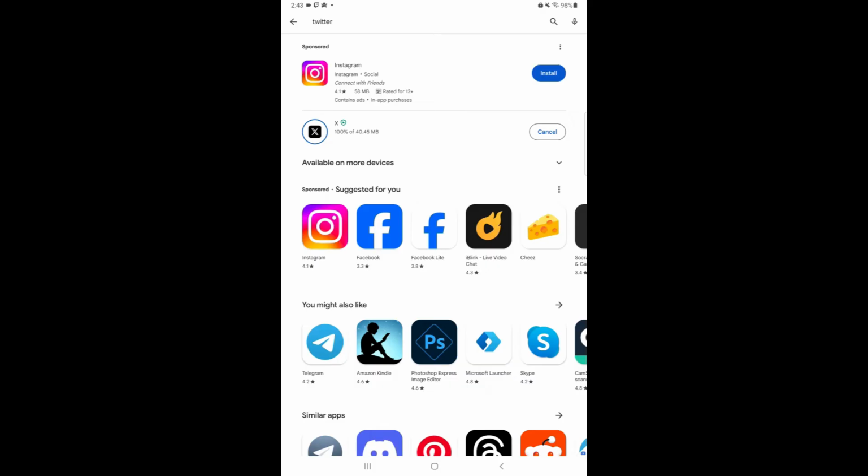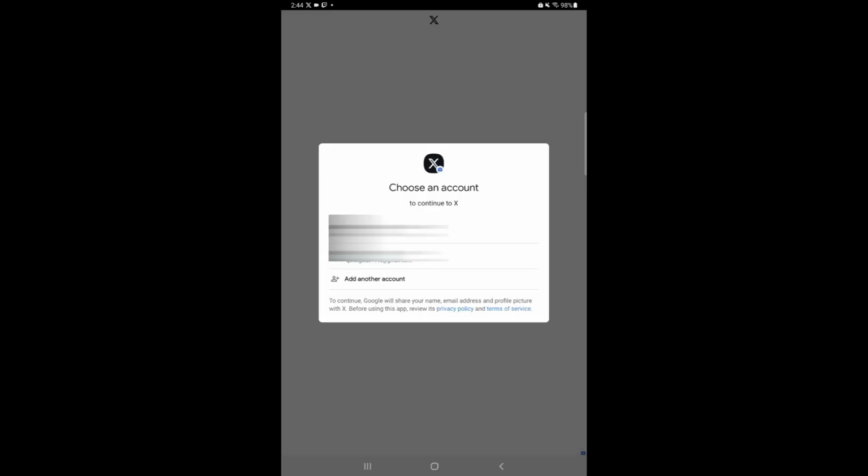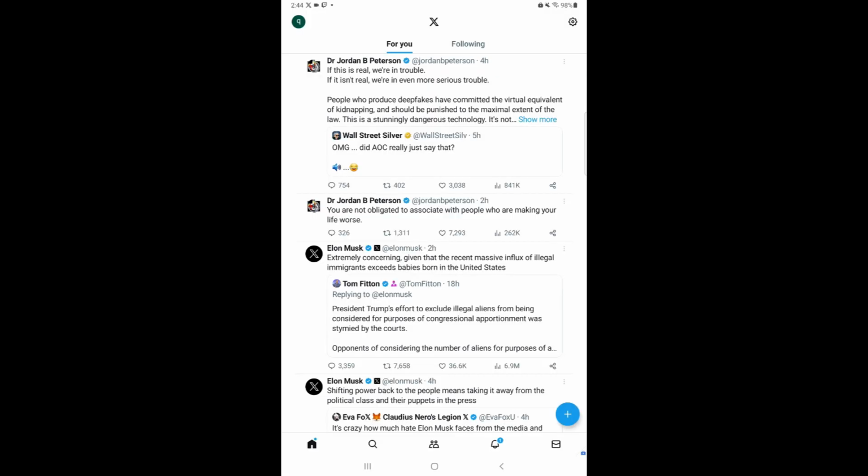It will take some time to download the app and install it on your device. Once it is installed, open it. Since I already have an account with Twitter, I'll continue with Google, select my email ID and the app opens up. If you are wondering how to create a Twitter account, then you can watch my other videos, and this is how you install the Twitter app or the X app on your device.